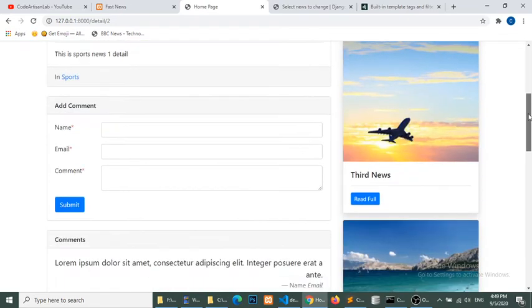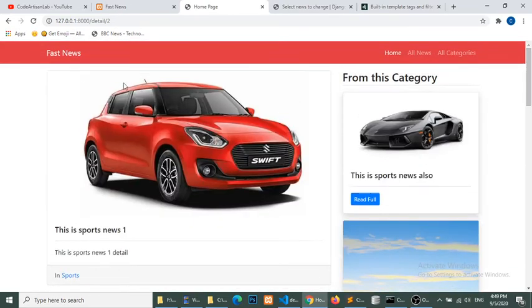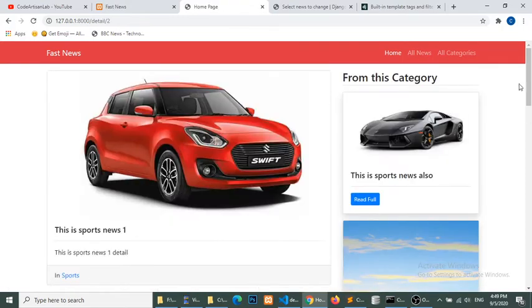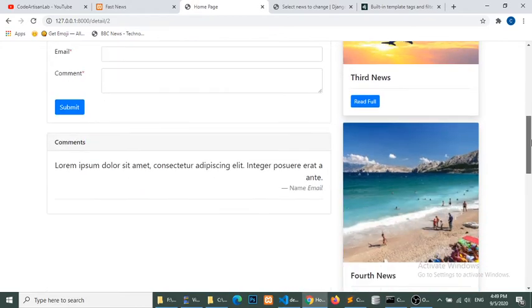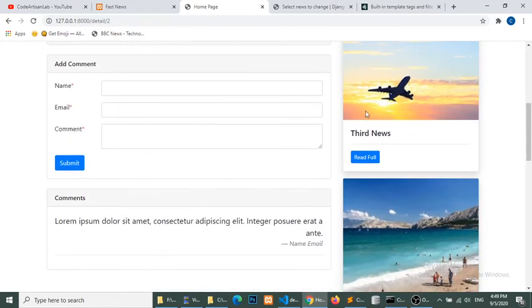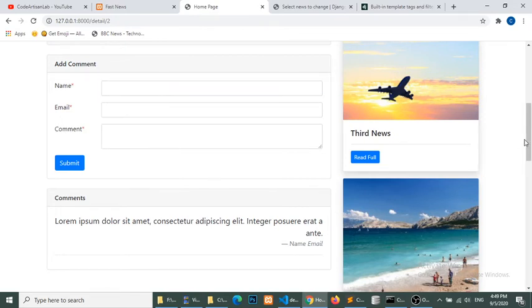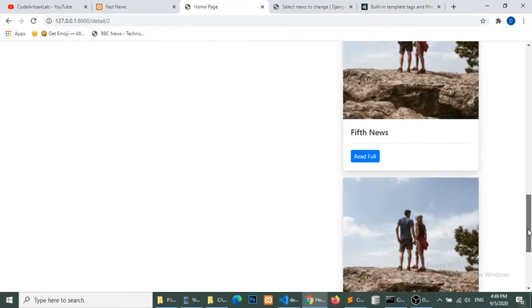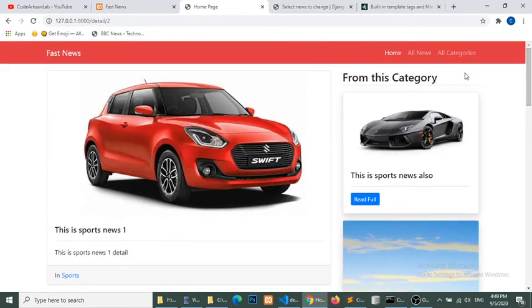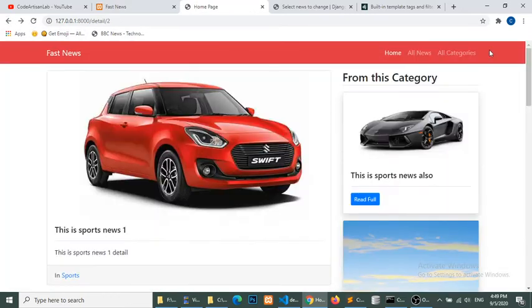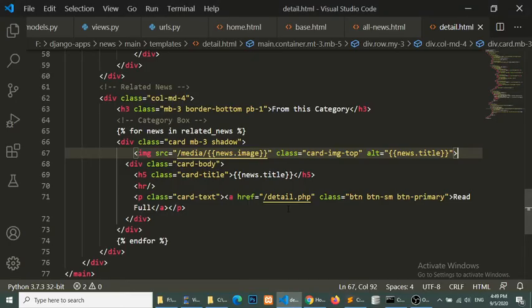so now you can see that we have created our home template, we have created our all news template, we have created our detail template, and now in the next video I will insert the comment for specific news, and we will fetch the comments of our current news, of our specific news. And one thing more that is pending, that we need to get all the categories. Okay, so let's do this, get all the categories.